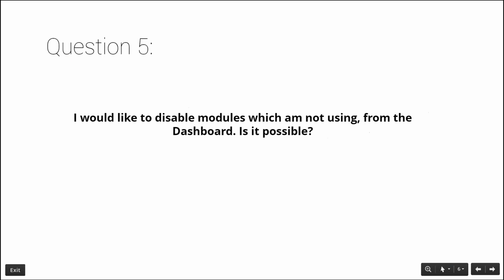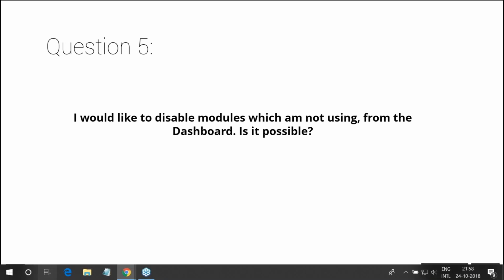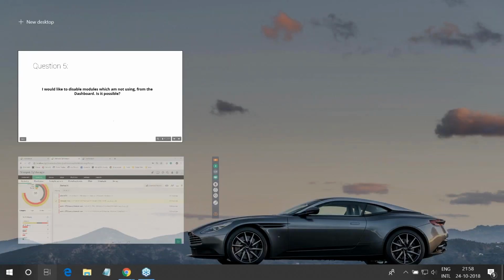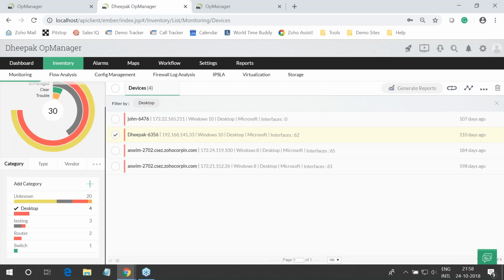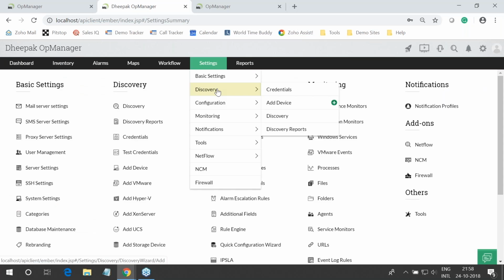So the next question we have is, I would like to disable the modules which I am not using from the dashboard. Is it possible? Yes, it is possible. Under the settings, we do have an option to disable, and you'll be able to view only the modules that you want to use.